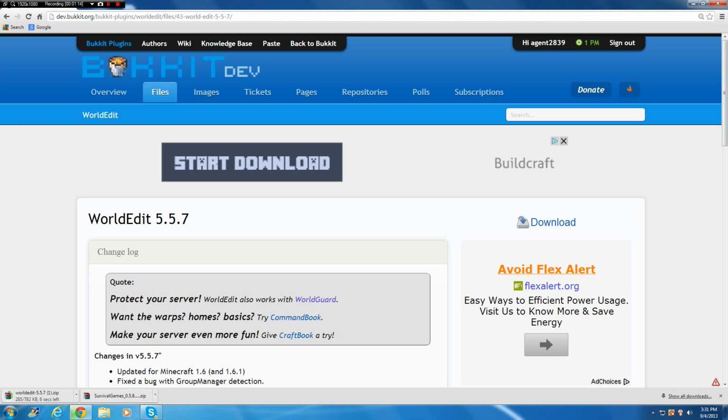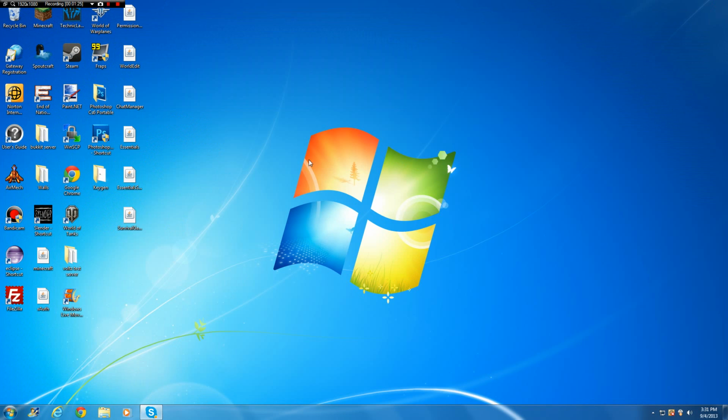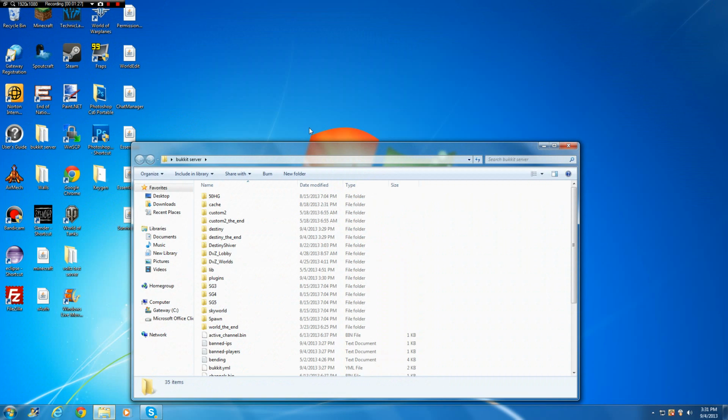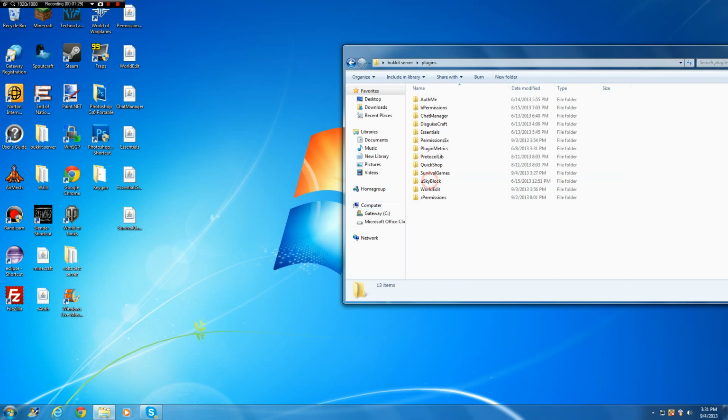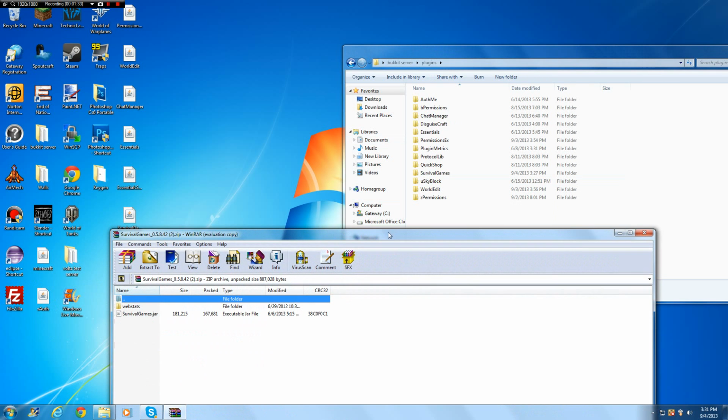Both of the plugins, Survival Games and World Edit, are going to come as zip files. So you're going to need an archiver such as WinRAR or 7-zip to open them. After you download them, just close it. Now you're going to want to open up your Bukkit server and go to Plugins. Now you're going to go get the two plugins you downloaded, which were Survival Games, which is right here.